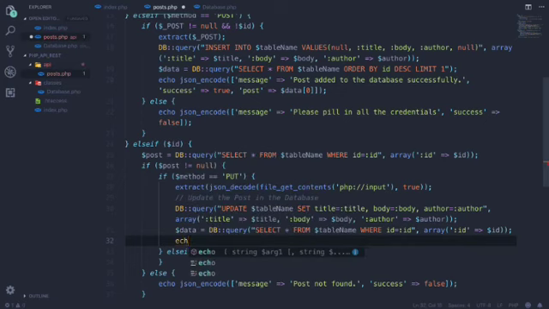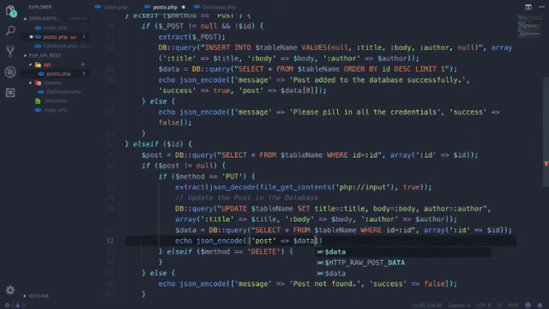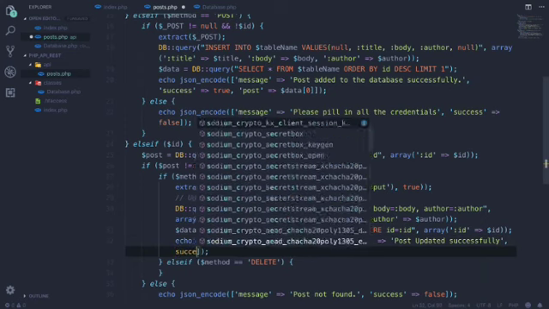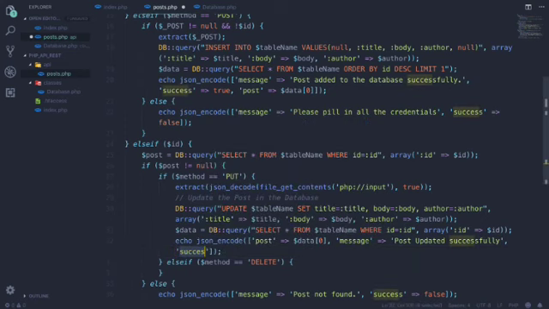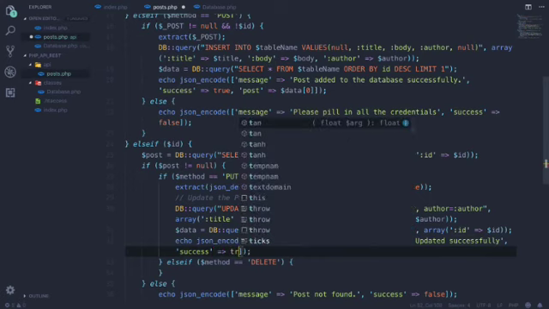So in this way we will get that data back, and now we just want to send that data back. Echo json_encode, and I want to send back post equal to $data at index 0, and message, post updated successfully, and success status will be true.